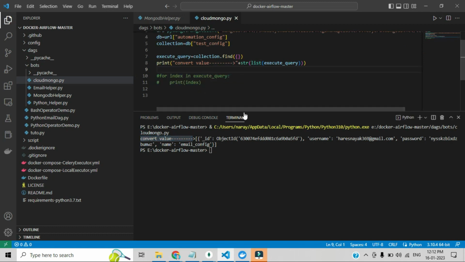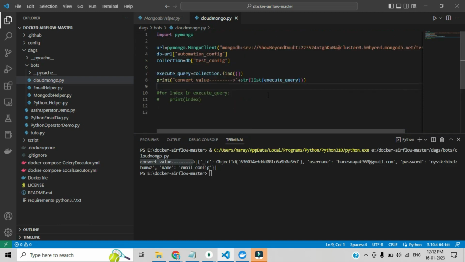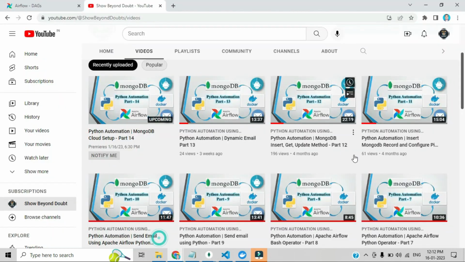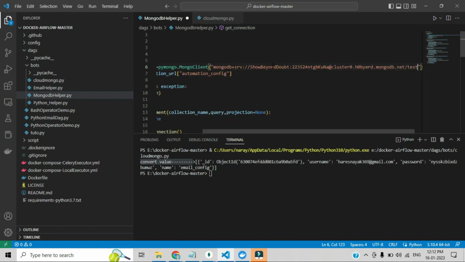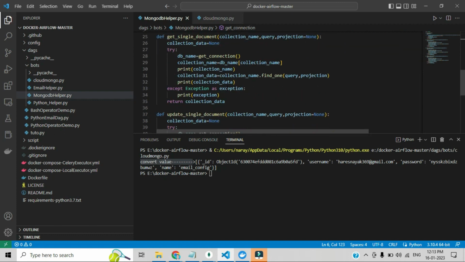That is my motive, so that you can know how to use your own logic excluding this logic. Same thing you can do: I just copy this URL, whatever we implemented in the part 12 video. Same thing, we only need to modify this URL. No need to modify anything else. Just modify this URL, and with this one we are getting the connection. So we just print this one, get single document one.